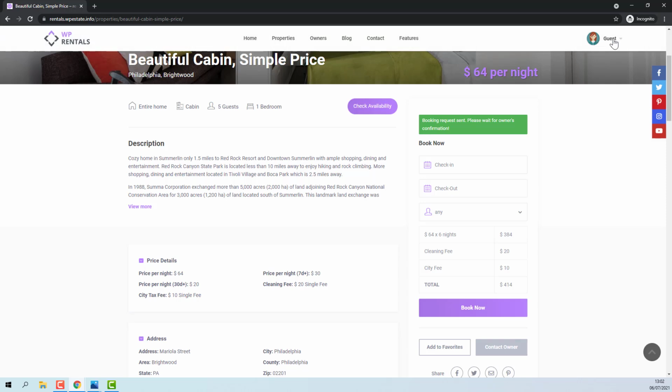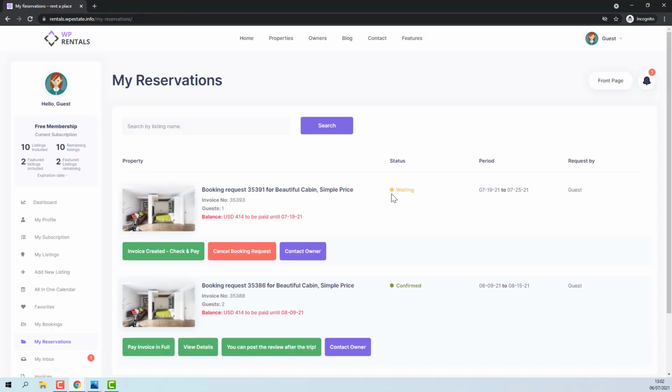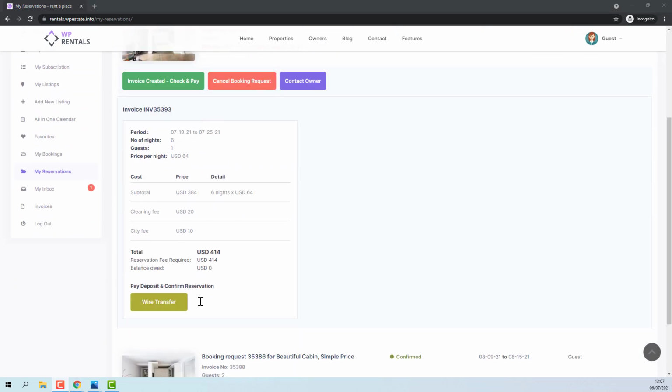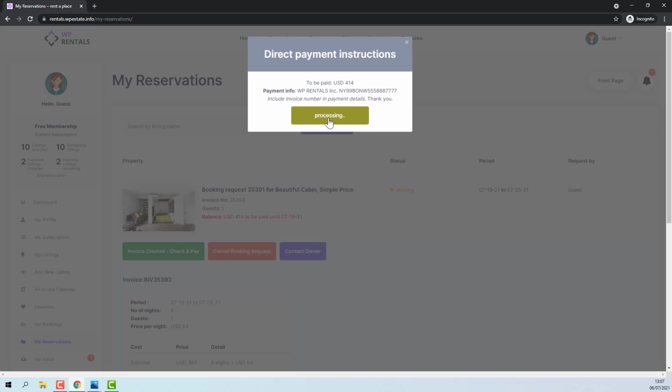Next, the guest will see his reservation in My Reservations. The booking status is waiting because the guest will need to pay the full amount for the booking to be confirmed. The guest will see all booking details and will need to pay the full amount of the booking. He will press wire transfer, send me the invoice. Now the guest will receive an email with the bank details. We'll go to the bank and make the payment.